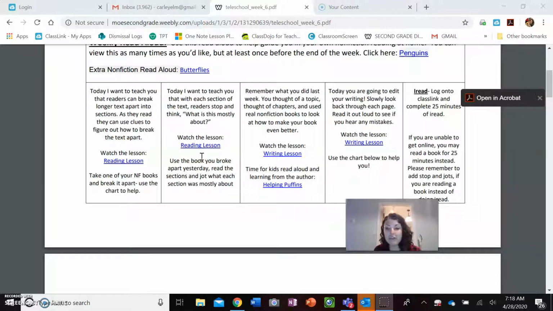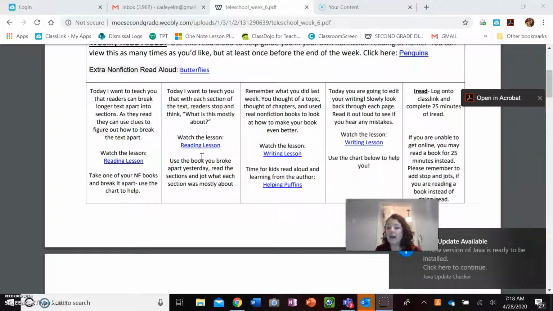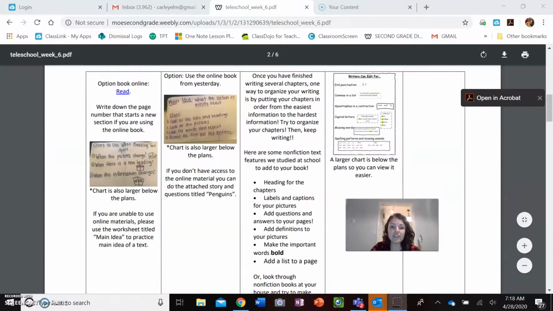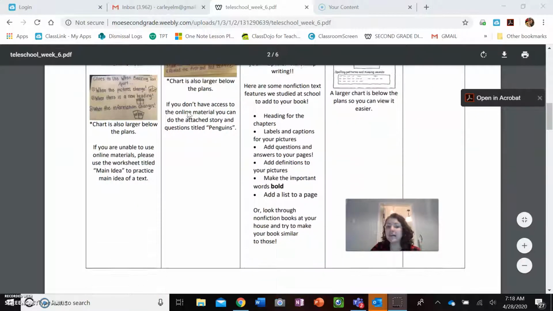As you're reading, readers, it's really important that you don't keep reading and reading and reading, that you stop and make your brain think, what was that really mostly about? What was the main idea? And to either stop and think, stop and talk to somebody near you, or stop and jot. And there's going to be a chart for you to look at for main idea.